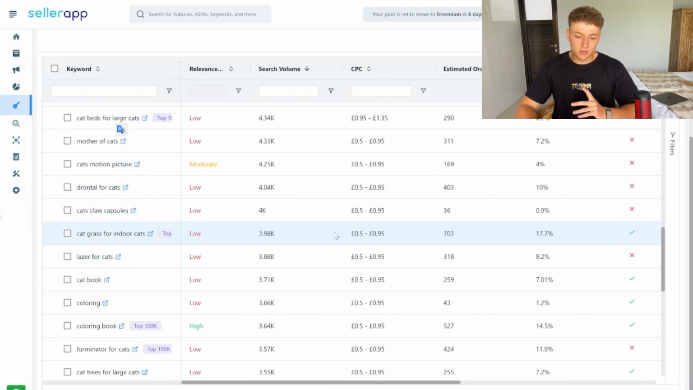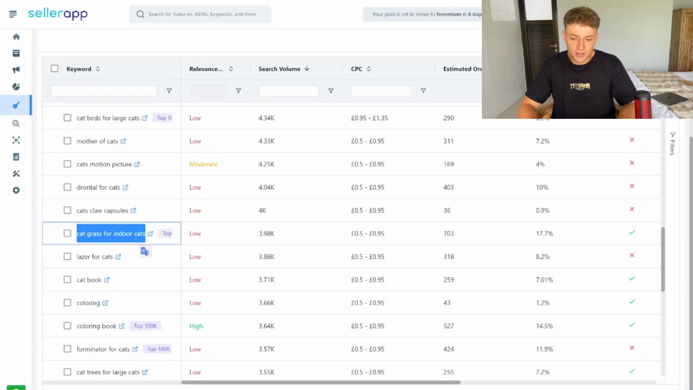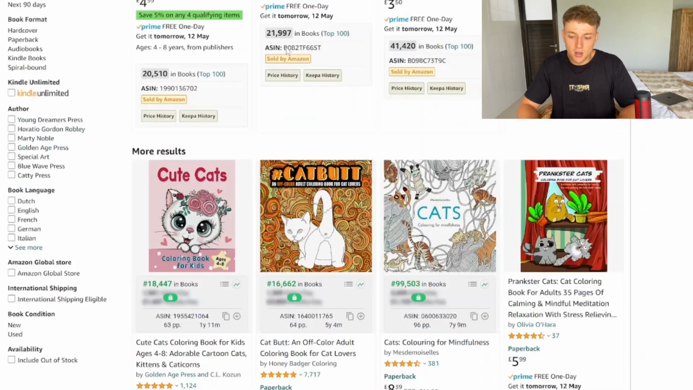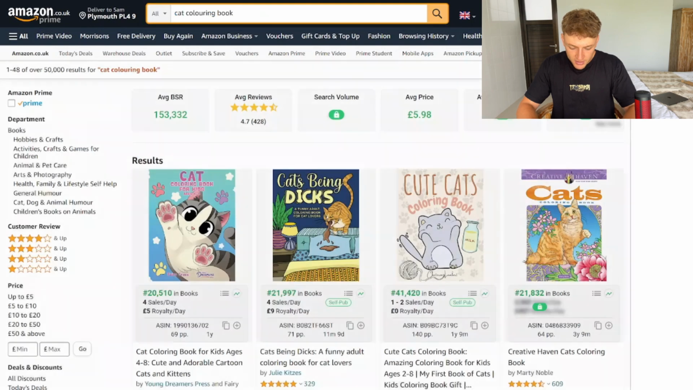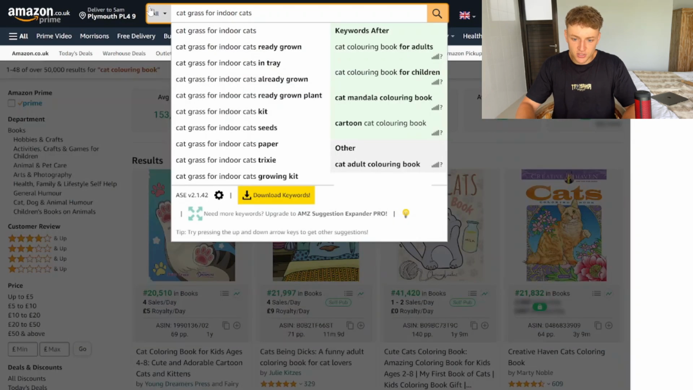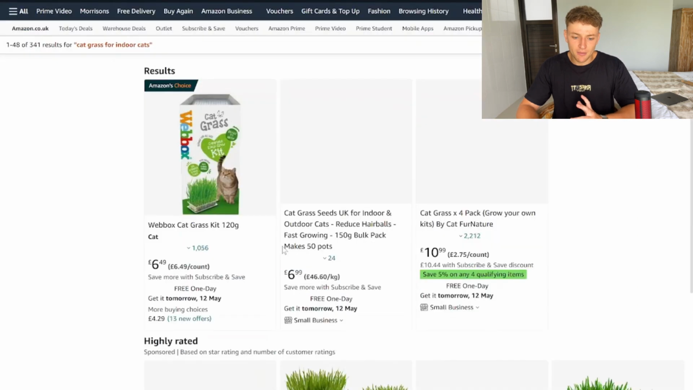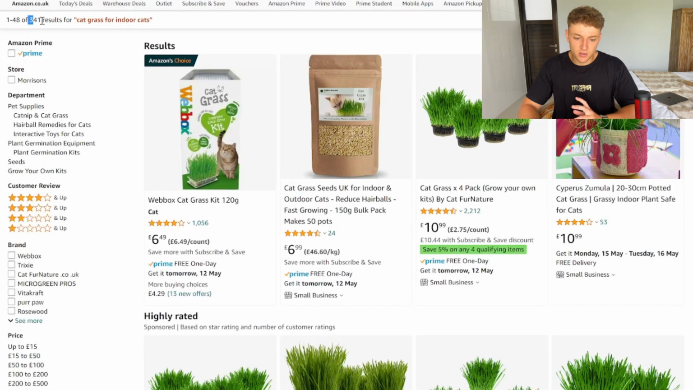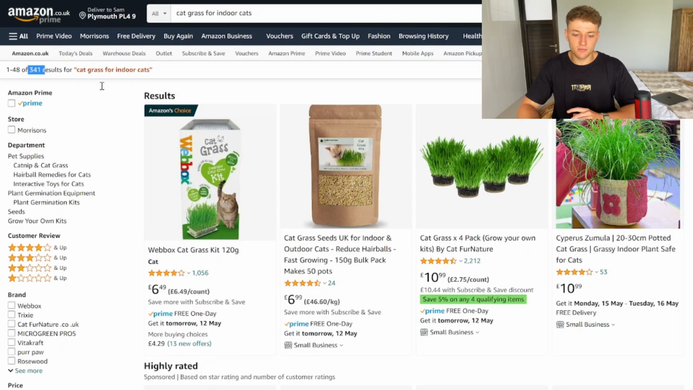But one thing I would do is for each keyword, let's just say for example, cat grass for indoor cats. Let's just say that was relevant to our book. Obviously it's not related to a cat coloring book, but this is just an example. What I would do is go into Amazon now and just put this in as a search term, search that up and see how many results. So you can see 341 results. So that's not many results at all. So anything under about 4,000 is a good keyword to use in terms of having low competition.